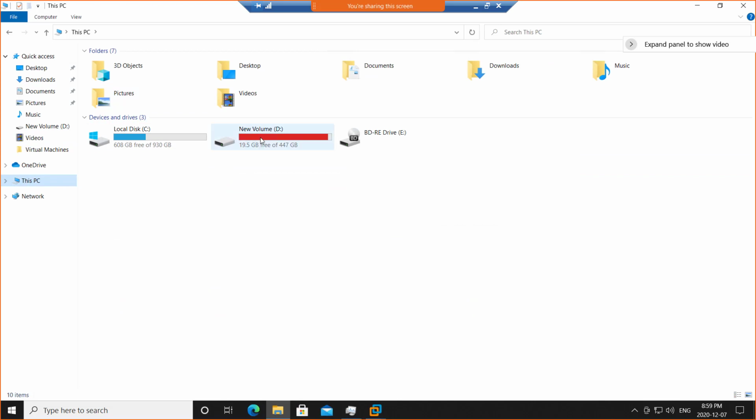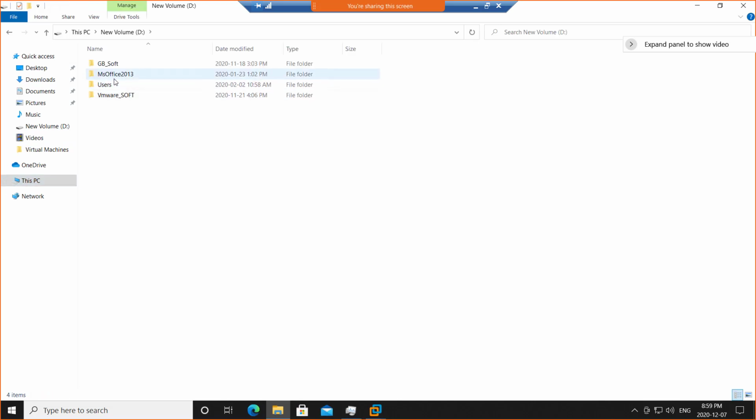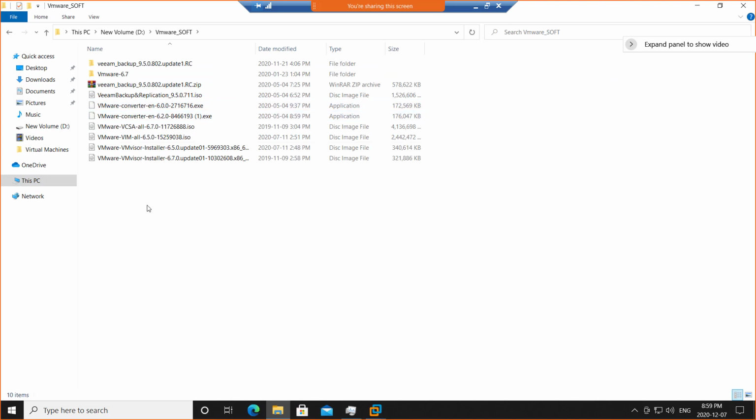And I'm going to show you the name of the file there as well. If I go to the VMware software folder, the name of the file is Veeam Backup and Replication 9.5. Then there's another very small file called Veeam Backup 9.5 Update 1. So first we're going to install Veeam Backup and Replication 9.5. This is 1.5 GB, so that's a very small size and it gets downloaded real fast. This is an ISO file.